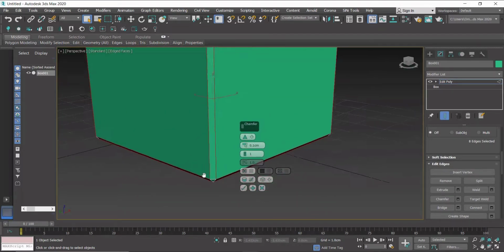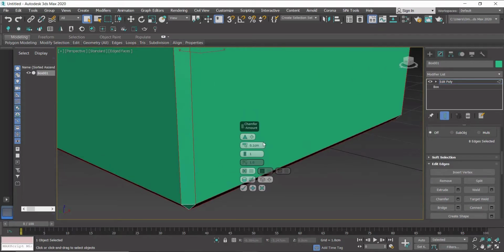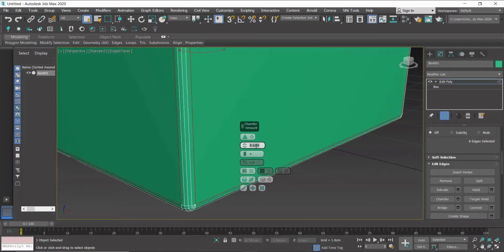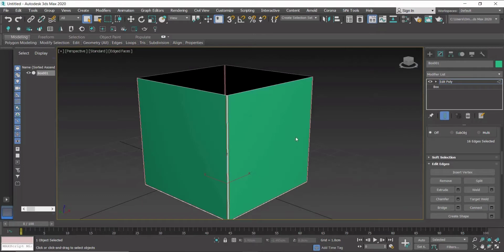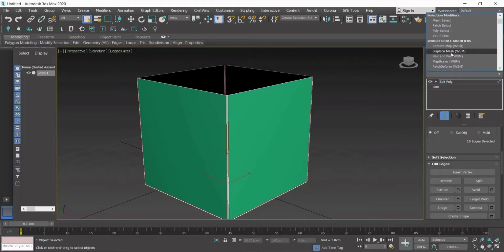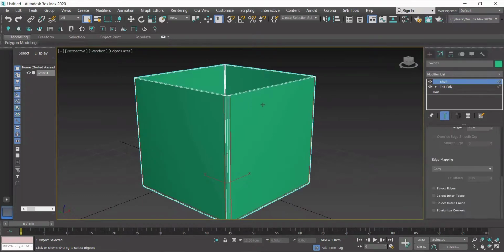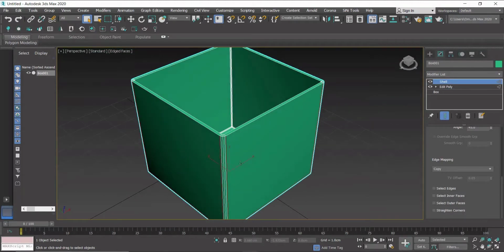Okay, from the settings, change the number and add this number from 1 to 4 for more curved edges, and add 0.05 centimeter. So accept it. Okay, now I add the shell because I want to have two thickness on my gift box.